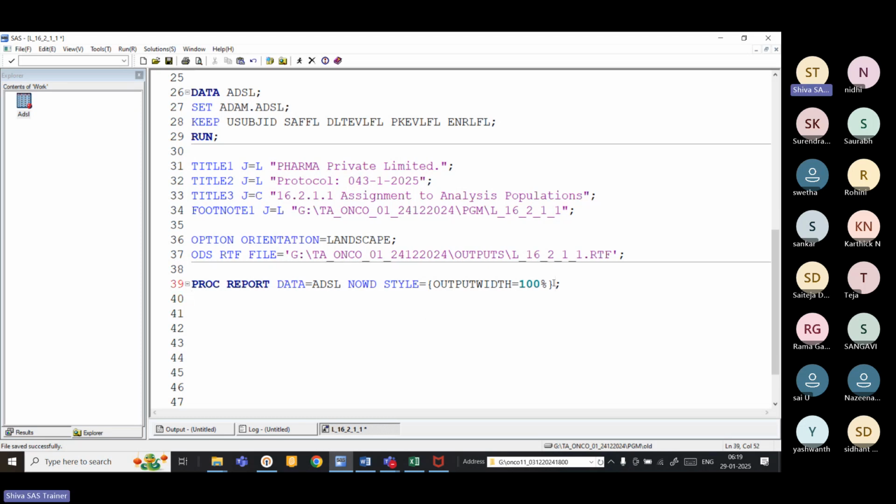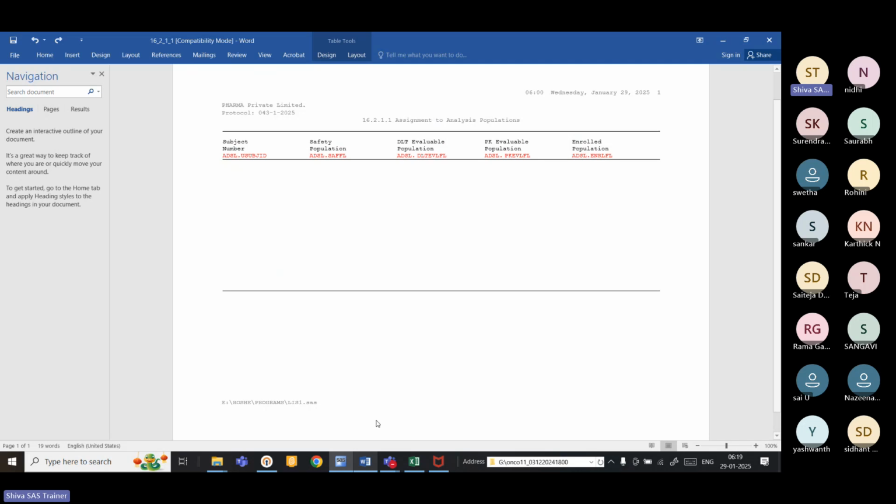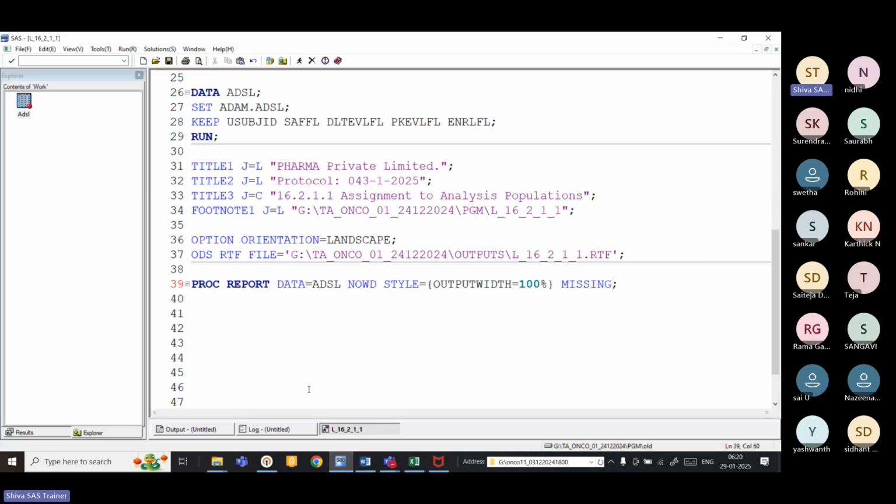Any missing values that are there in the data we are going to display, so that is why the missing keyword also we included. So this total output width we can consider as 100%, and each and every variable is going to occupy some cell width. For example, 5 variables are there, 100% is there, so each variable is occupying 20%. Okay. So if it is more than 5, you need to adjust the cell width according to the text present in that variable. Okay.